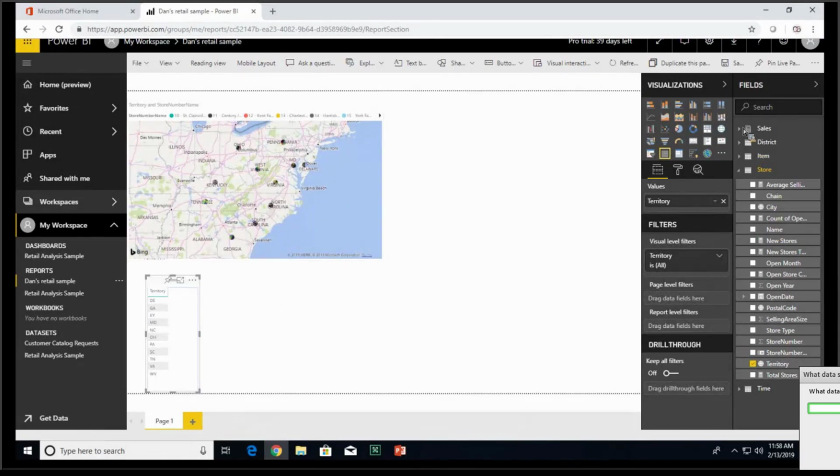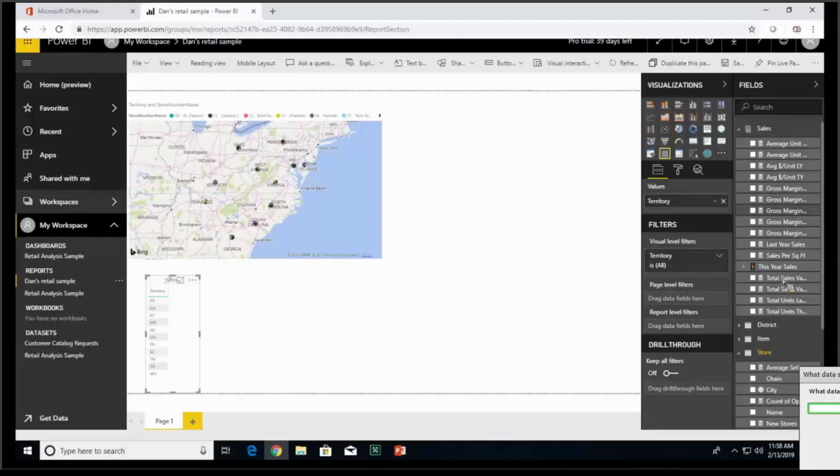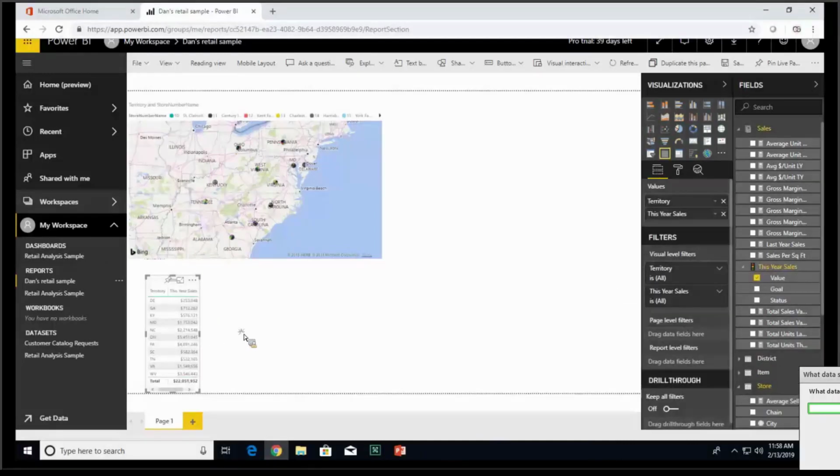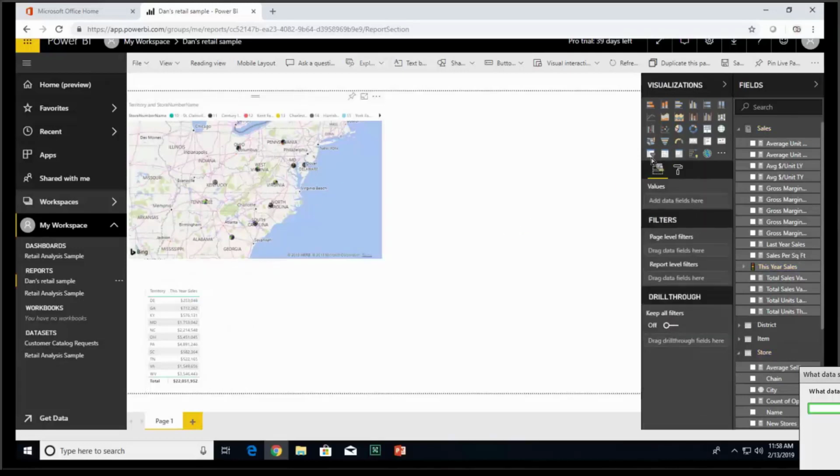Now let's do something else here. Let's go with sales data. And I'm going to go with this year's sales, the value. Okay, cool. So now again, I can add to my visualizations at any time just by dropping things in very quickly and easily. Okay. All right, so we've explored maps. We've worked with tables for a minute. Let's check out some of the other options that we have here.